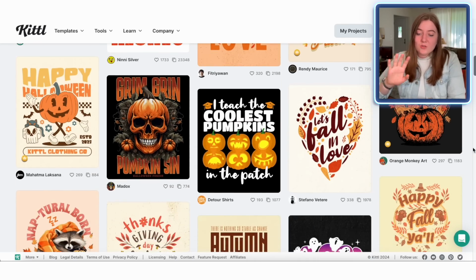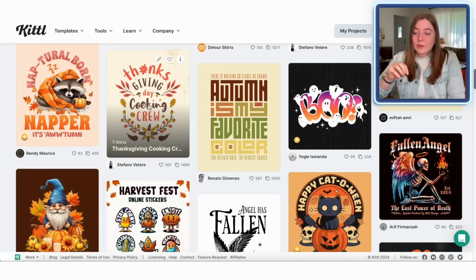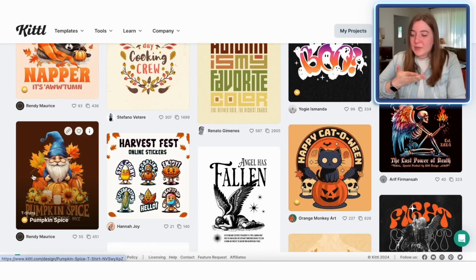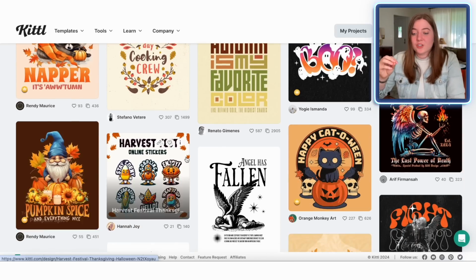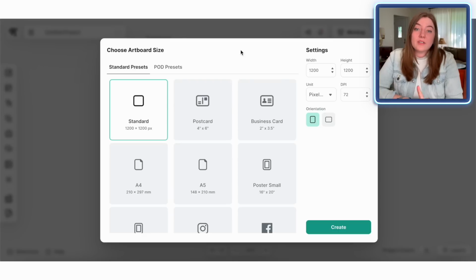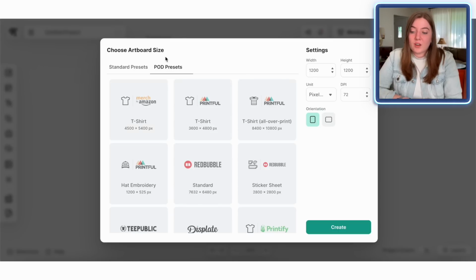So if I wasn't using just AI today, I probably would default to using one of these really cute fall inspired templates and maybe change a few things to fit with my niche. But today I'm actually going to start from scratch because we're going to use Kittl's own AI image creator. So I'm just going to push new project. And another thing I really like on here when you do make a new project is they have a ton of print on demand presets.